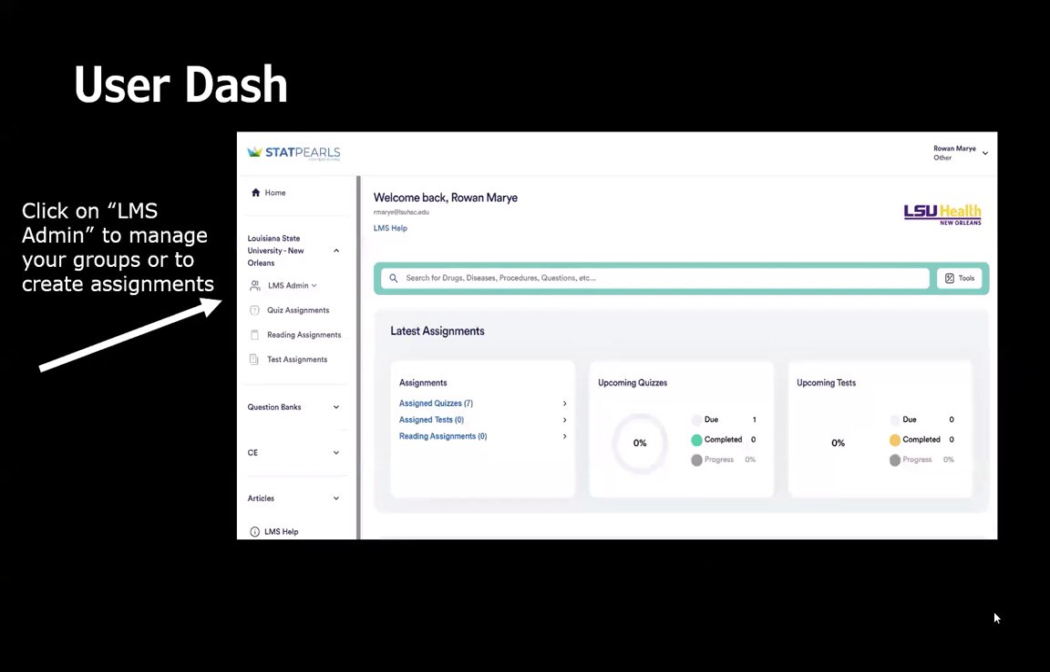And then if you are a faculty admin or an instructor or whatever, most of the things you're going to want to do are going to be under this LMS admin. And that's where you can manage your groups and create assignments and review quiz results. You will see here on my screen what I'm seeing, these assignments, assigned quizzes, assigned tests. Those are things that have been assigned to me as a test taker. This initial screen is very geared toward a student. So if you see that, don't interpret that as quizzes that you have assigned. These are things that have been assigned to you.